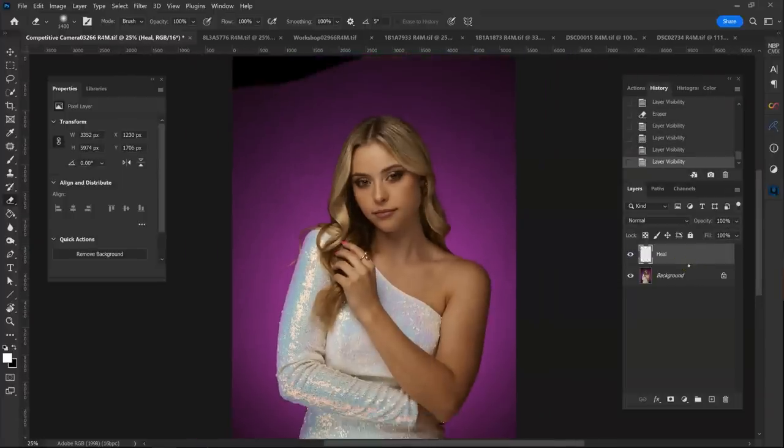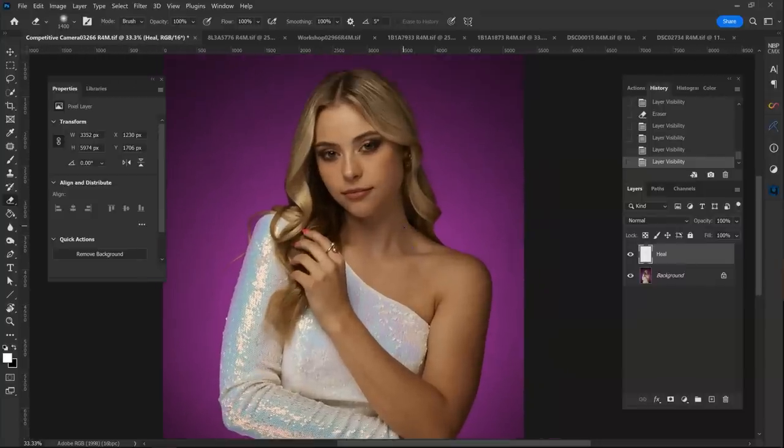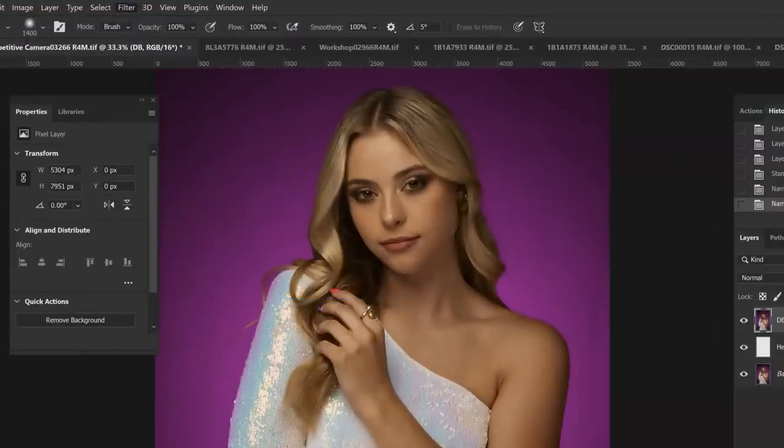Now that I'm done with my heal, what I want to run next is my dodge and burn. So I'm going to press Control Shift Alt E to make a merged copy at the top. I'm going to name this DNB for dodge and burn. That was way off. I'm going to go DNB, there you go. And I'm going to go to Filter, Retouch for Me, and we're going to go dodge and burn.